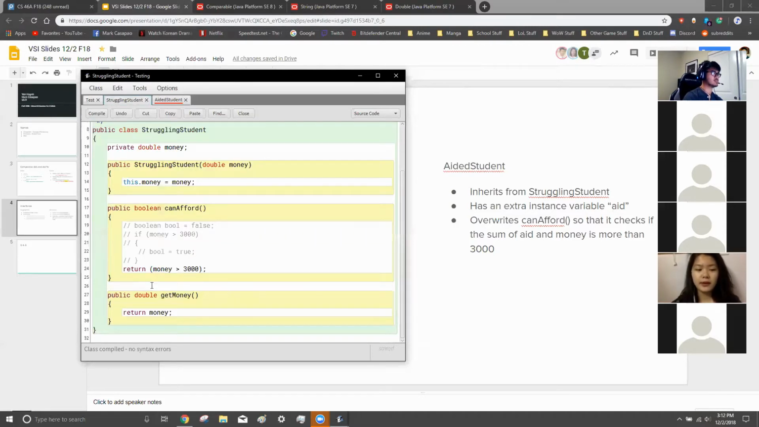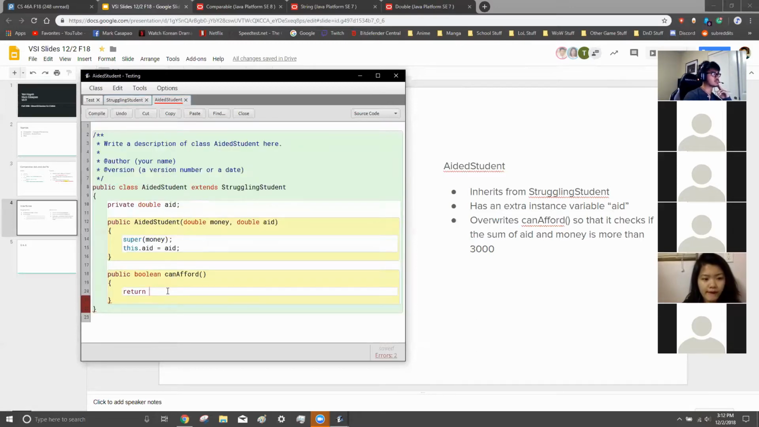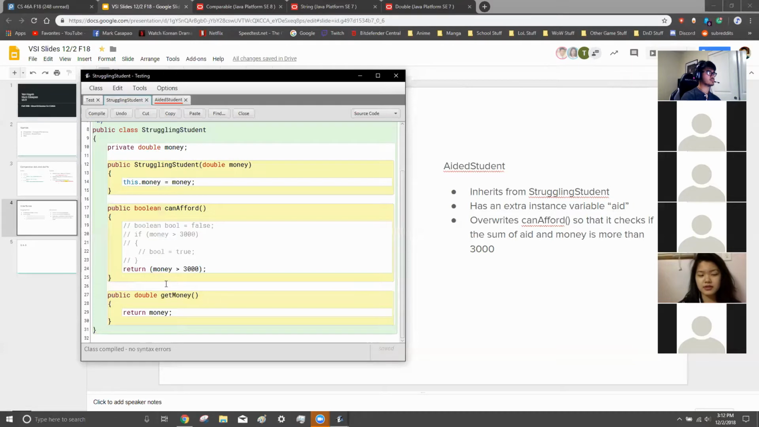So take a look at that way. Now you go to the aided student class. You need to take aid into consideration. So it's most likely something extra from the parent, right? Mm-hmm. So let's just use this shortcut. Can you copy and paste money greater than 3,000? Okay.